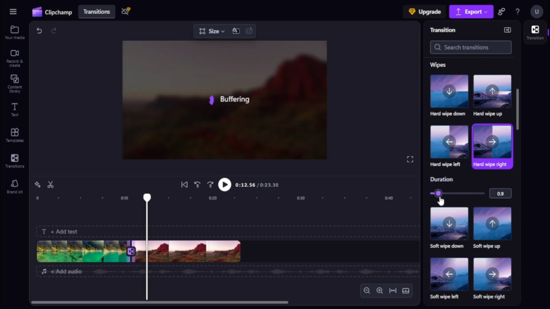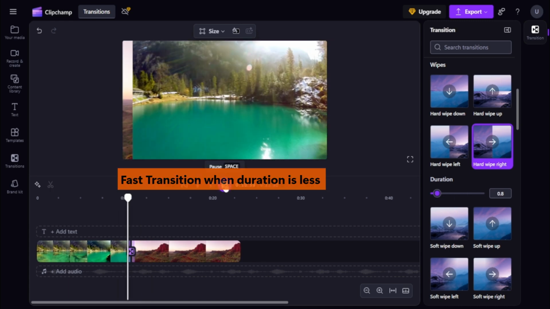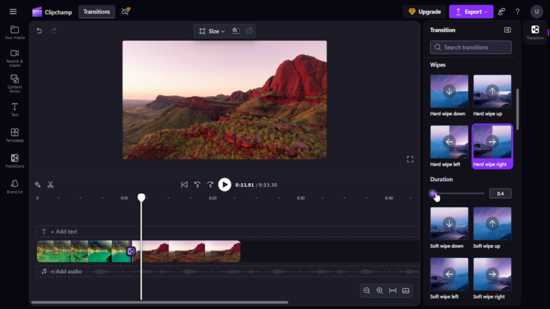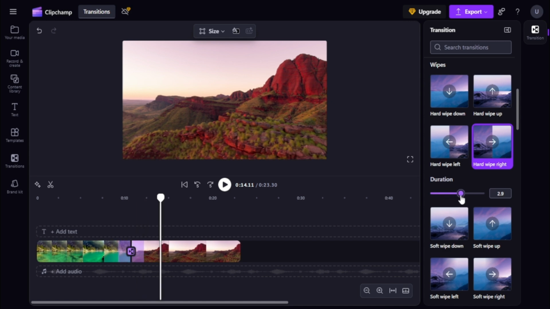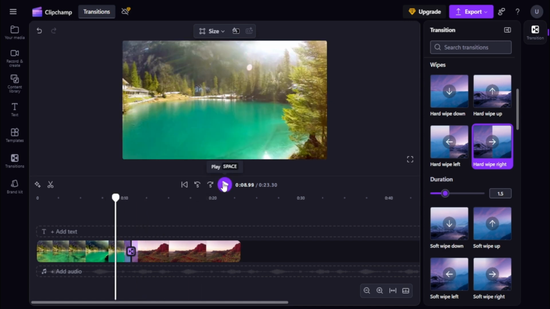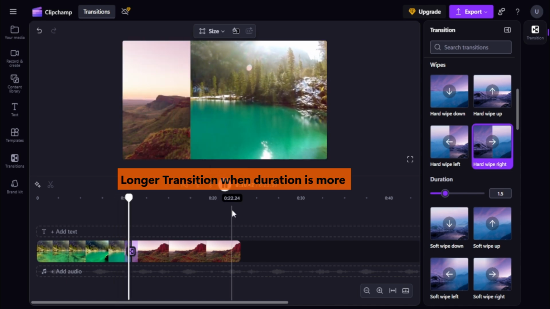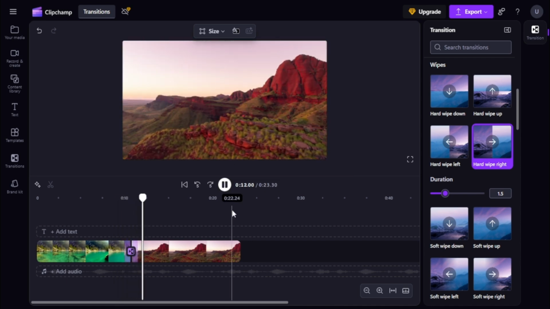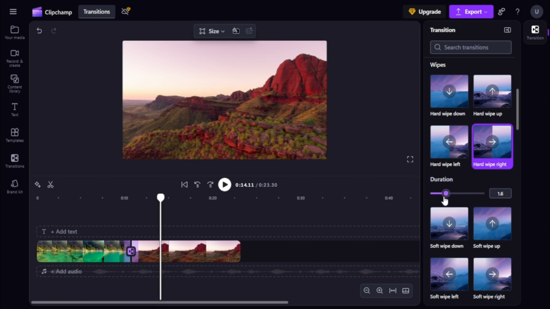Short transitions is equal to fast cuts. Longer transitions is equal to more cinematic feel. When you increase the time on slider, you'll notice the blue area on the clips increases. Adjust it as you wish.